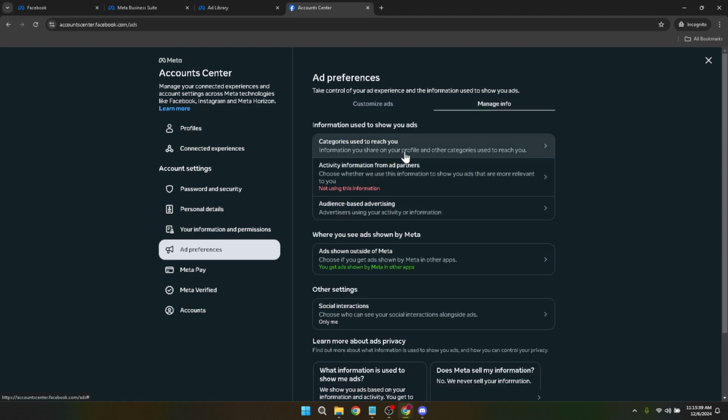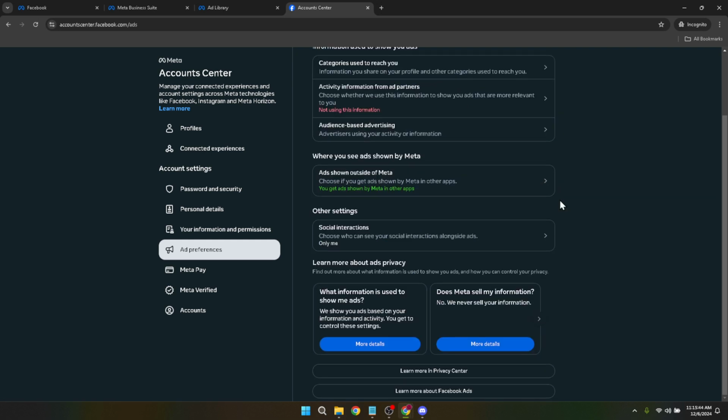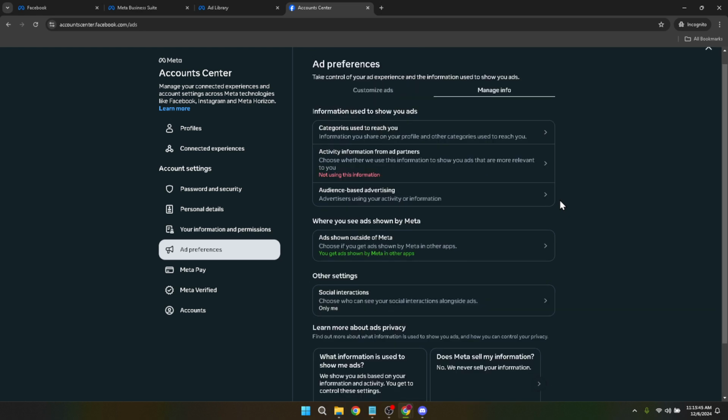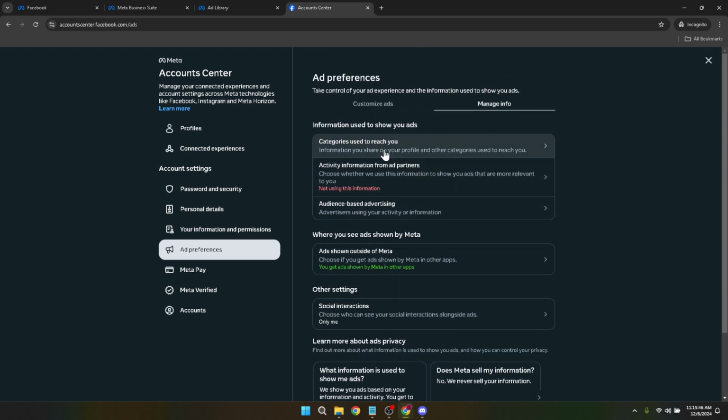This doesn't mean you'll stop seeing ads altogether. Remember, ads support the free services Facebook offers. However, it does mean you can have a say in the types of ads that appear on your feed. For instance, if you're not interested in ads about pet stores, you can remove that from your interests, and you'll see fewer ads in that category.